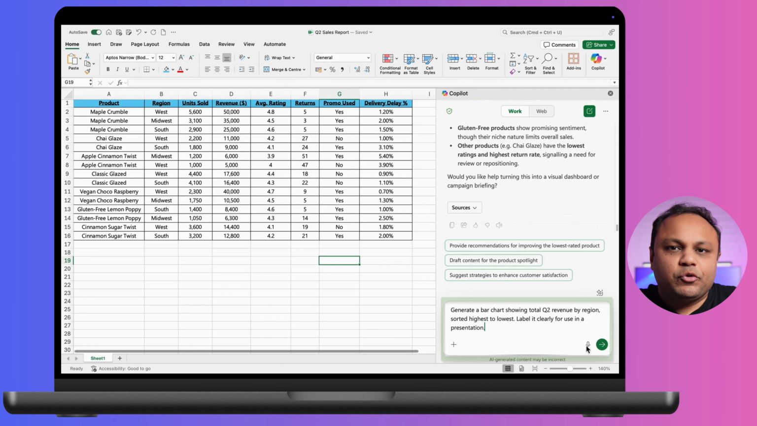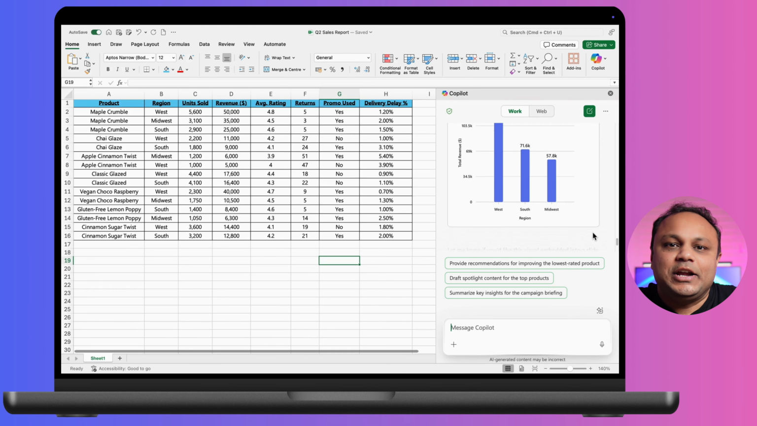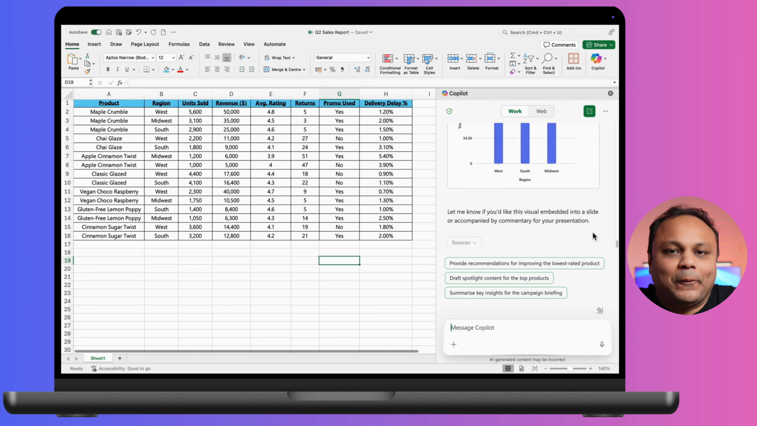And finally, I want a visual for revenue by region. And so my next prompt will be this. Generate a bar chart showing total Q2 revenue by region, sorted highest to lowest. Label it clearly for use in a presentation. I now have a chart which can be embedded into a slide and ready to go in a PowerPoint file.